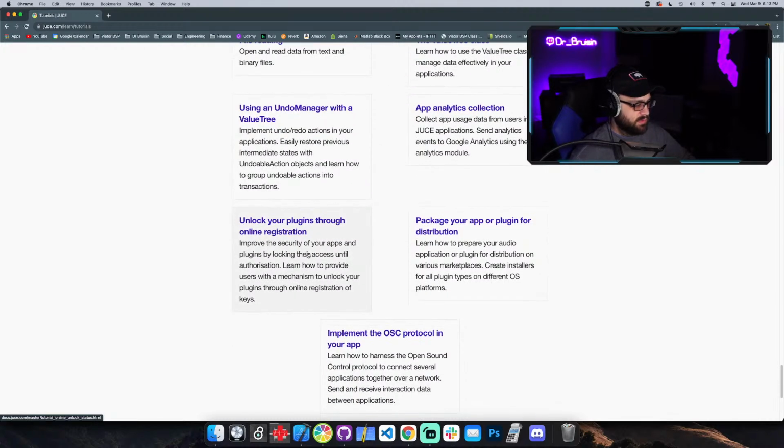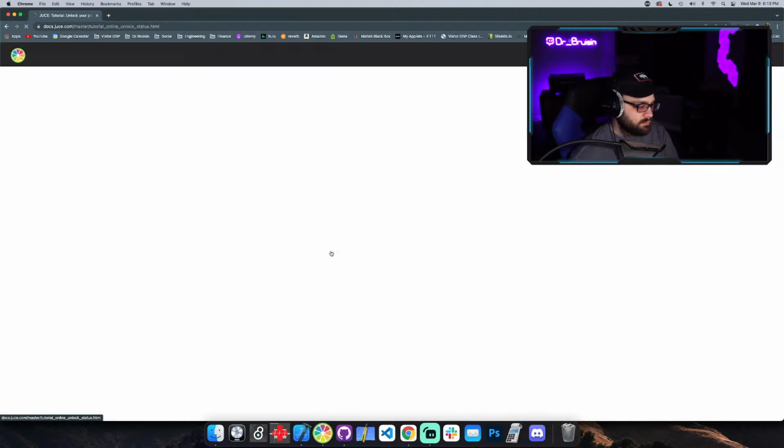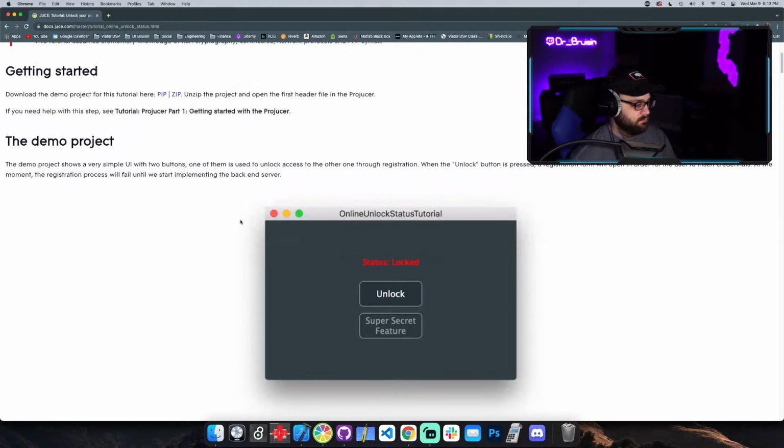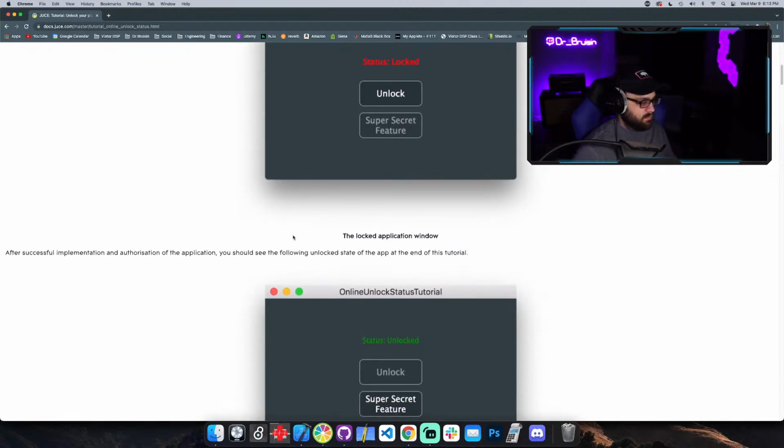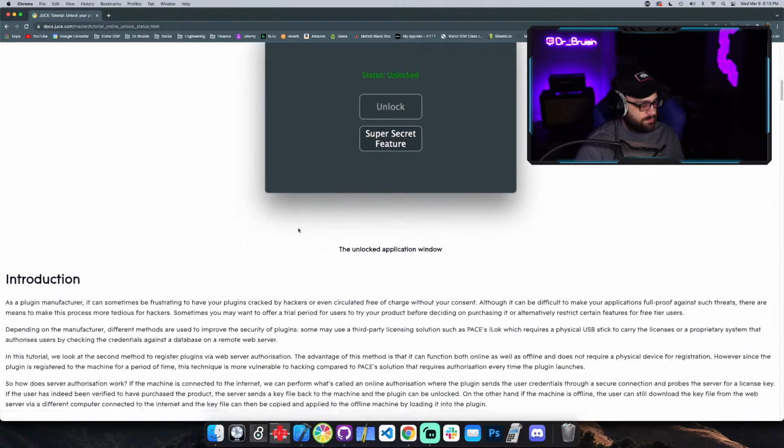Unlock your plugins through online registration. The demo project shows a very simple UI with two buttons. One of them is used to unlock access to the other one through registration. When the unlock button is pressed, the registration form will open in order for the user to insert credentials. At the moment, the registration process will fail until we start implementing the back-end server. Okay, and this is what it looks like whenever it works.